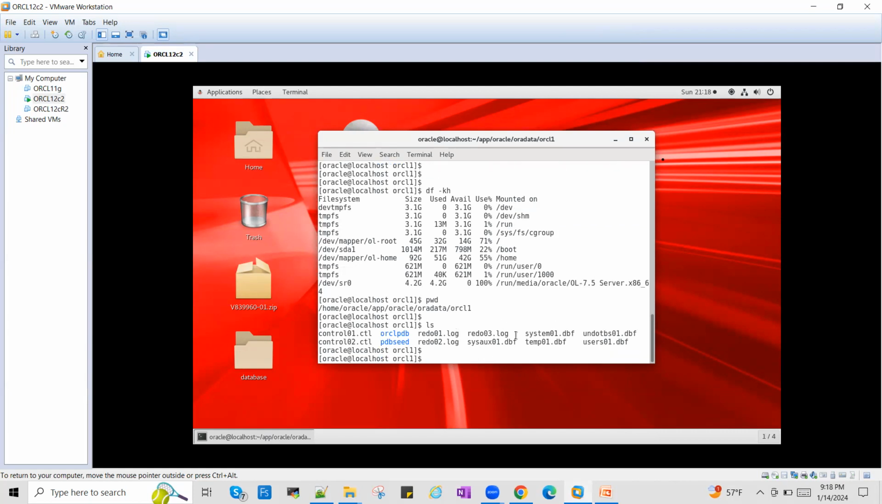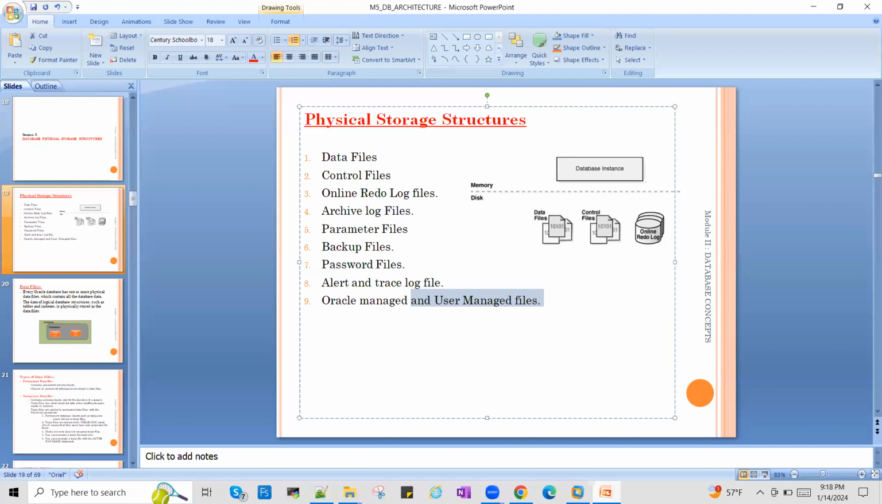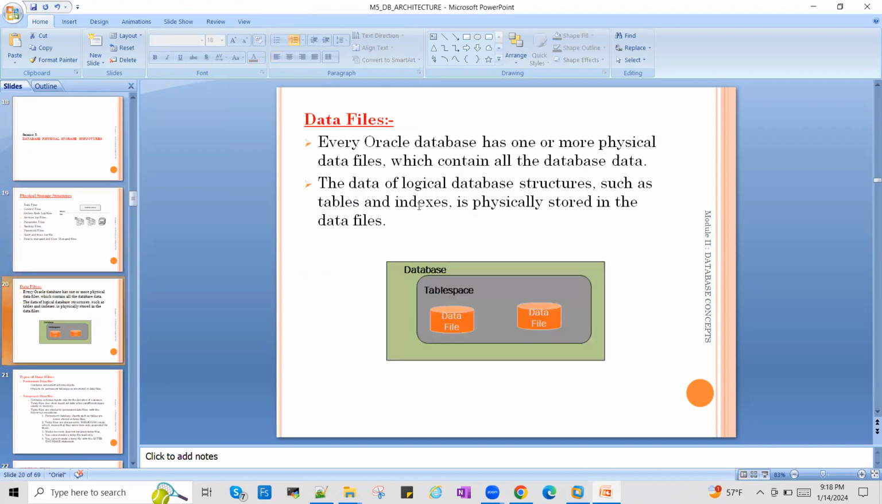So these are the physical files which we will be talking about. Okay, data files, control files, redo logs, archive logs, parameter files. We'll see all of these in detail. I have separate chapters for each of these files to understand what exactly it is, what they do, what information they carry. This architecture class is basically just for a brief idea of each and everything, just to understand how things go around. So first, let's see what is a data file.